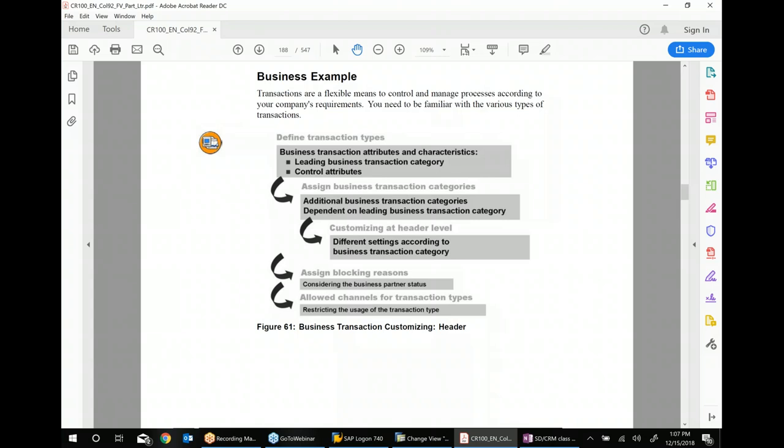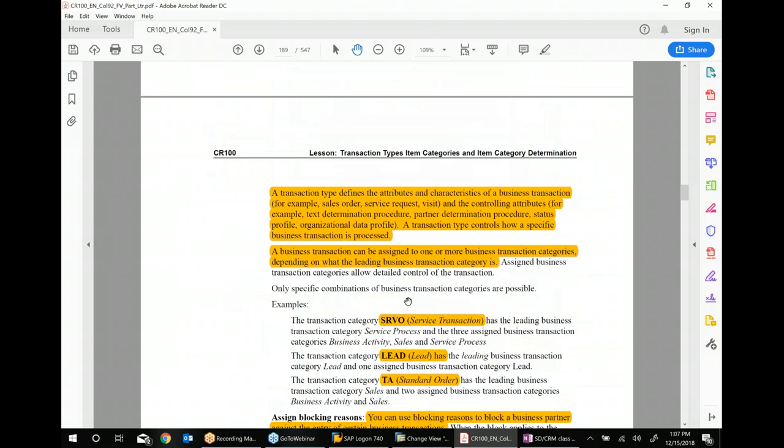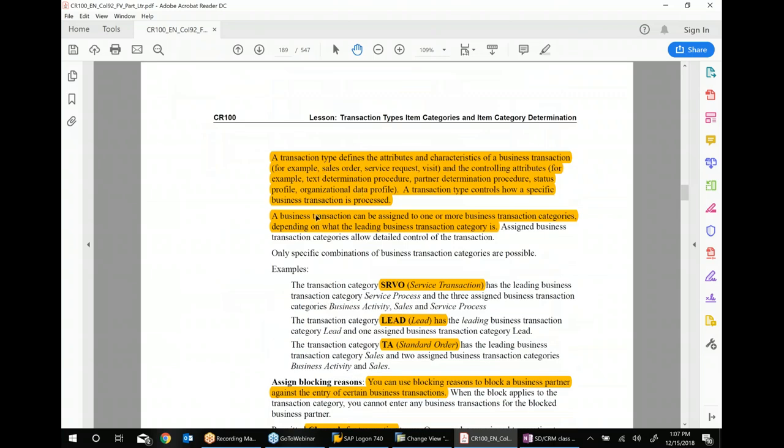So it's the same configuration. And this also means the same. The purpose is same. And you can define, and we're going to go there. I would like you guys to make a note of these 7 lines. Transaction type defines attributes and characteristics of business transactions. What kind of transaction it is, that is defined by business transactions.